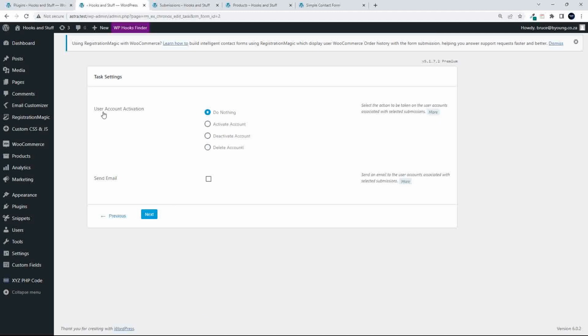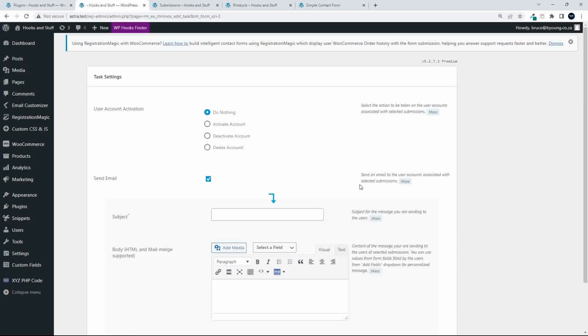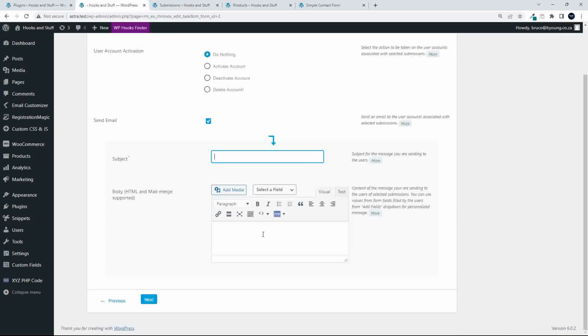Is this also then based on user account activation? So if they've activated an account, do something. Nothing around user activation. And then what to do? Send an email, and this is the email to send. Yeah, that is what the automation is.